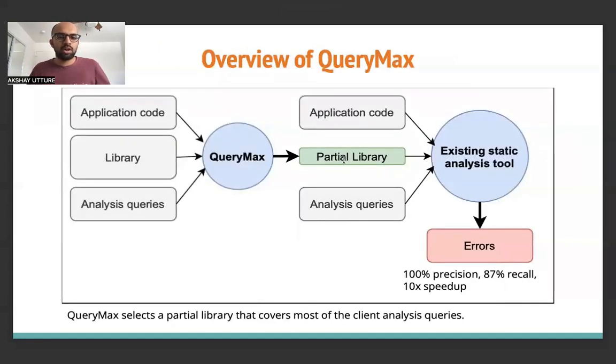We introduced a new tool called QueryMax, and QueryMax is going to act as a preprocessor to an existing static analysis tool. QueryMax takes in the application code, the library, and the analysis queries, and outputs a partial library. The partial library is a subset of the library that covers most of the client analysis queries. Then we feed this partial library instead of the actual library to the existing static analysis tool, and it gives out a set of errors.